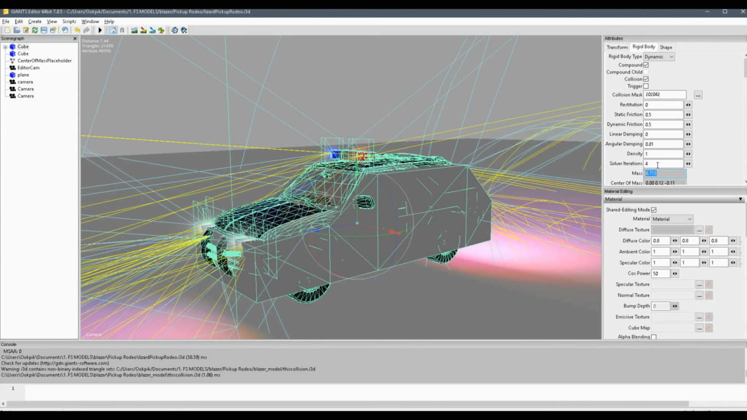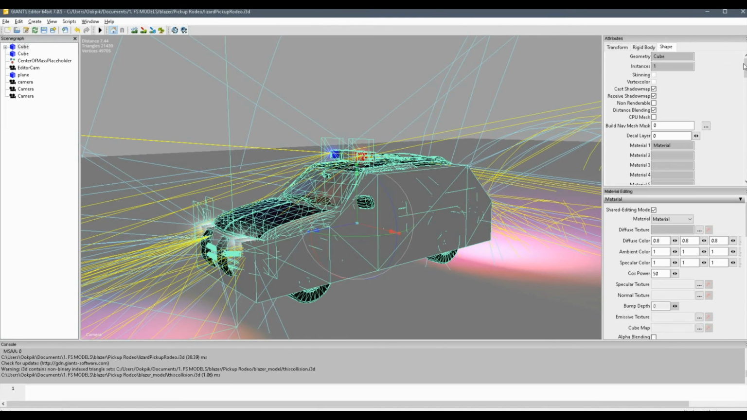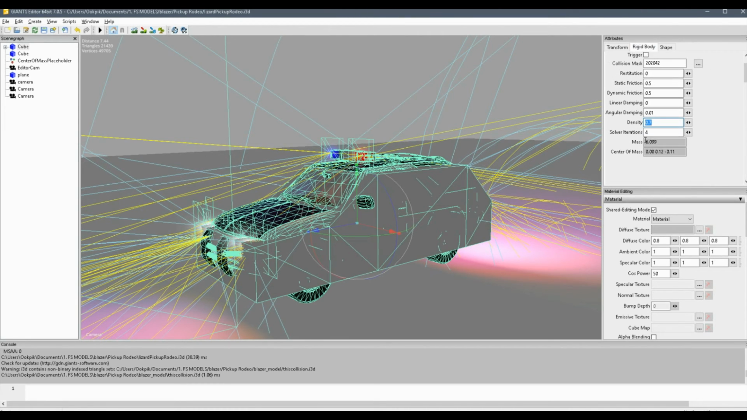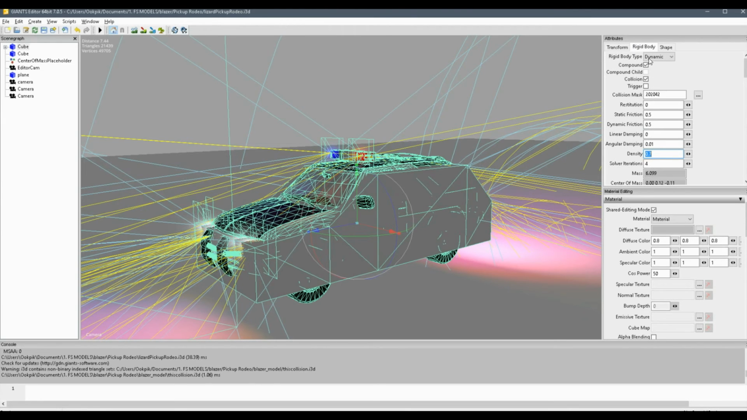And also for the mass, if you want a different mass, say you think 8000 is too heavy, well, you can just turn, no wait, leave that at 4. You can turn down the density to, let's say, 0.7, and if you want that to update, you can go into Shape, Recompute BV, then go back, and you'll see your mass has changed. So that'll make it heavier or lighter.